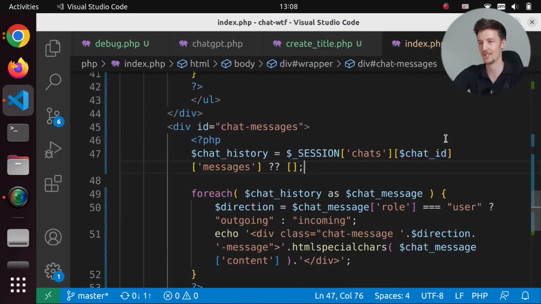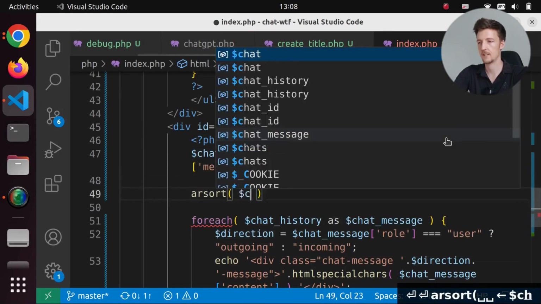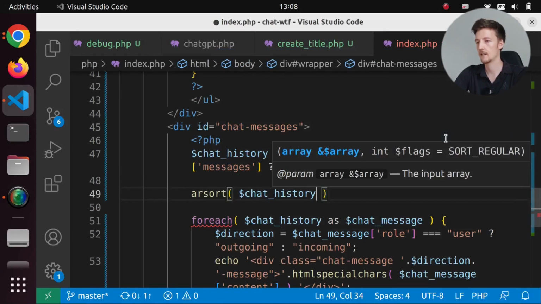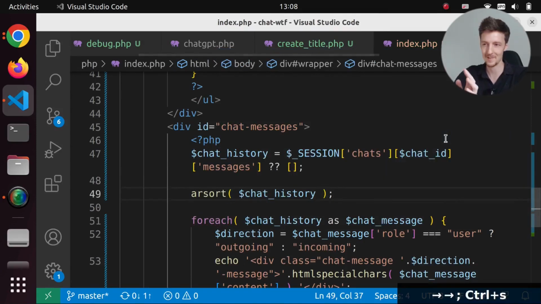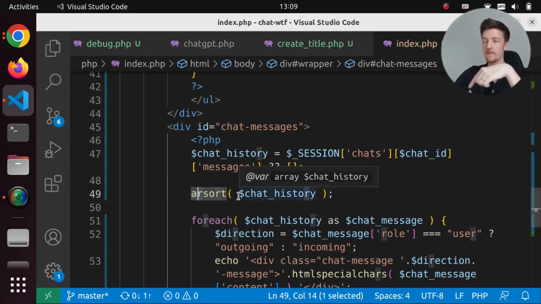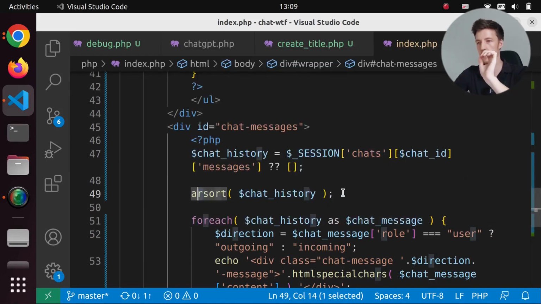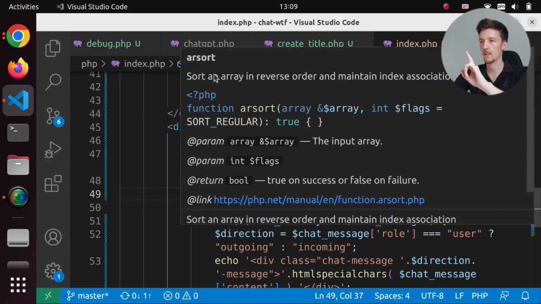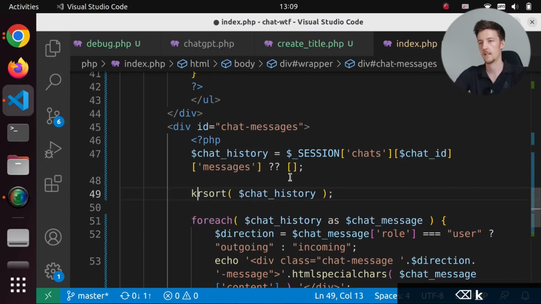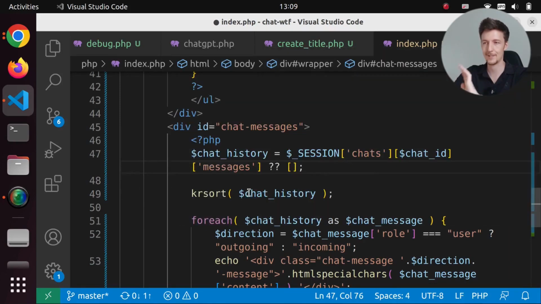So I think we can just do something like AR sort, and we will pass in the chat history. And that's really it. That's all. So A means that it is an associative array sort, and R means that it is reverse. So this should sort it by the key. Wait a minute. Sort an array in reverse order and maintain index association. This is not the right one. It's KR sort. Sort an array by key in reverse order. Okay, this is what we have to do.